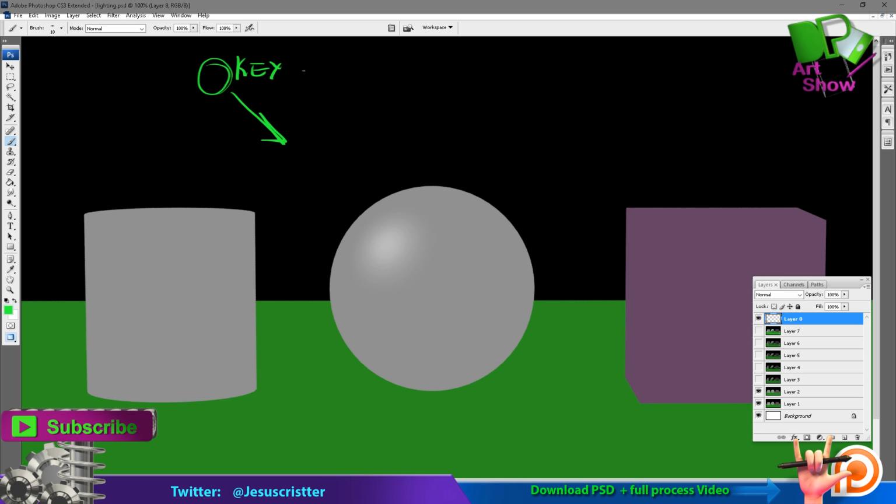So the key light could be our sun, it could be just a light on the ceiling, for example. Basically it's a light that is the principal light of the scene.